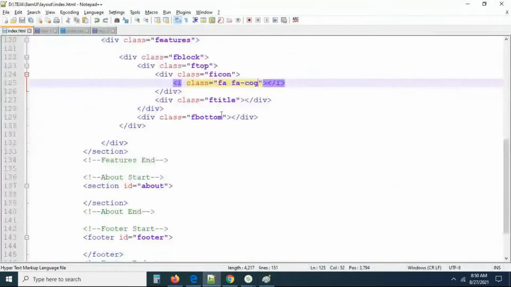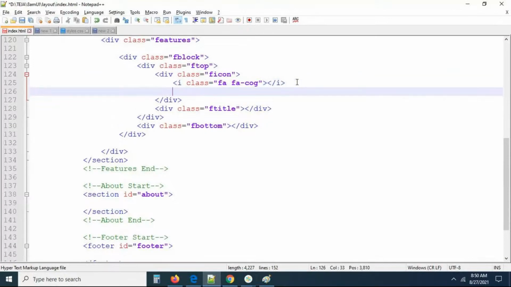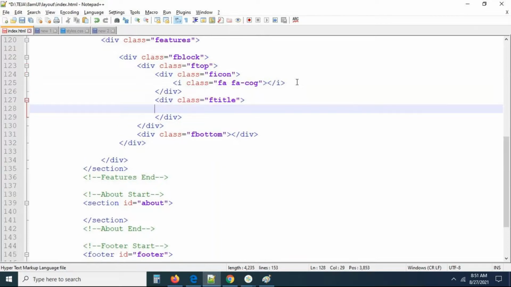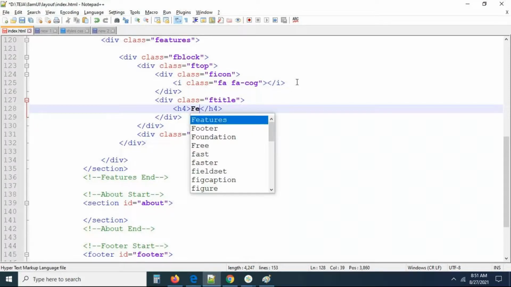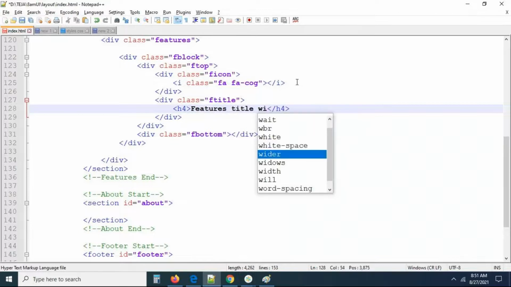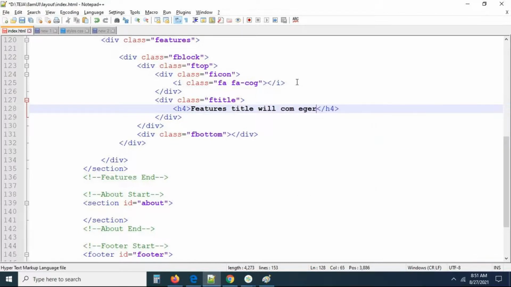Okay, so let us go there. Here this is the f icon, and I have to add some title also, right? I want to take h4, some feature title. Let us write this, feature title will come here. Something I'm adding this, guys. Later you can change it, no problem. So I'm just going to take it like this.